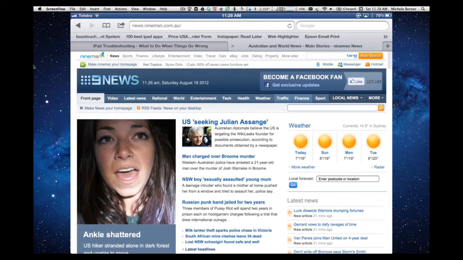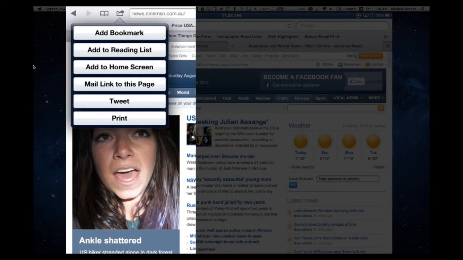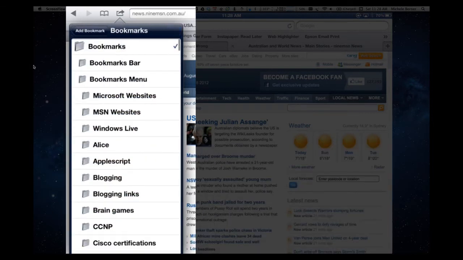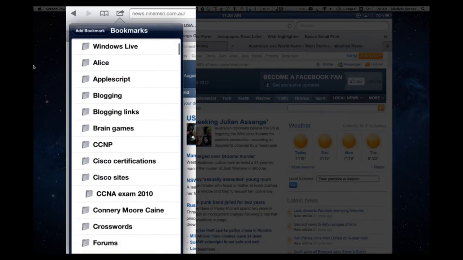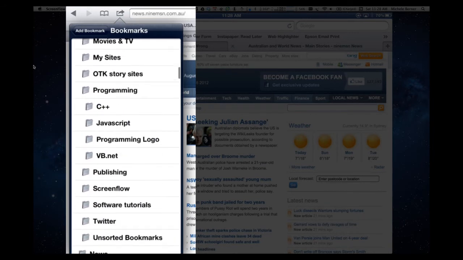I want to put that into my News folder. I can hit the action button, add a bookmark, and rename it so that it's just a little bit more succinct: 9 MSN News. And instead of saving it immediately, because it's going into the bookmarks general folder, which is what I've been tending to do, what I need to do is find that folder for News. Now, all the folders that I have under bookmarks are going to come up here, and I've just got to look for the News one.